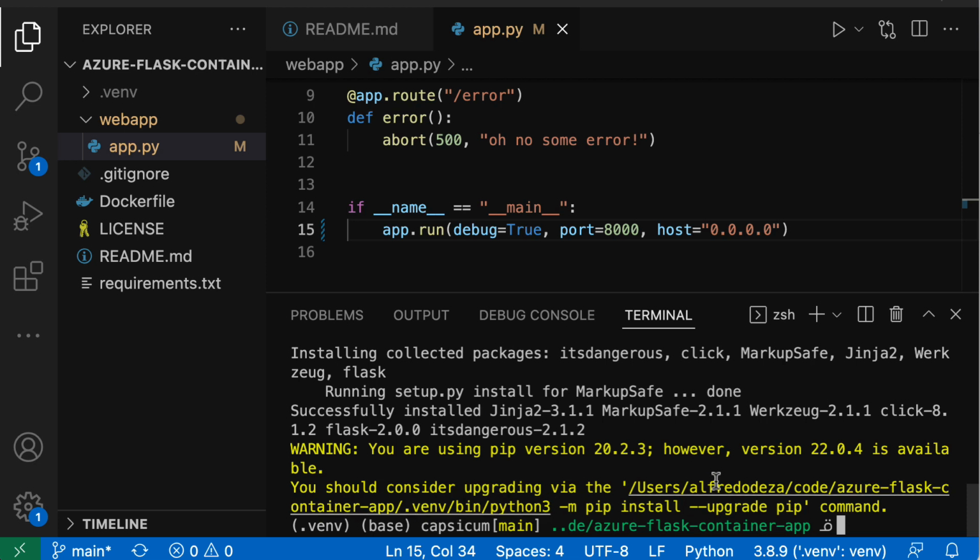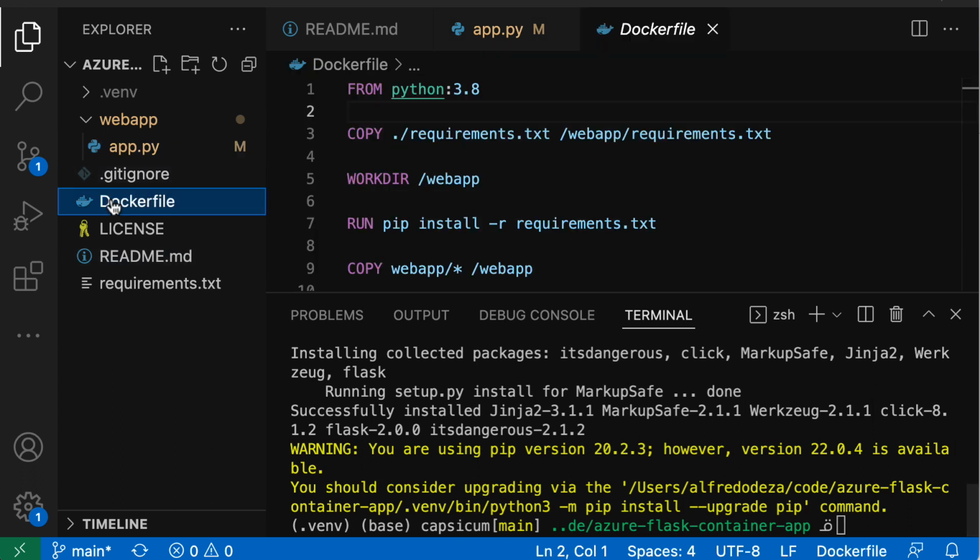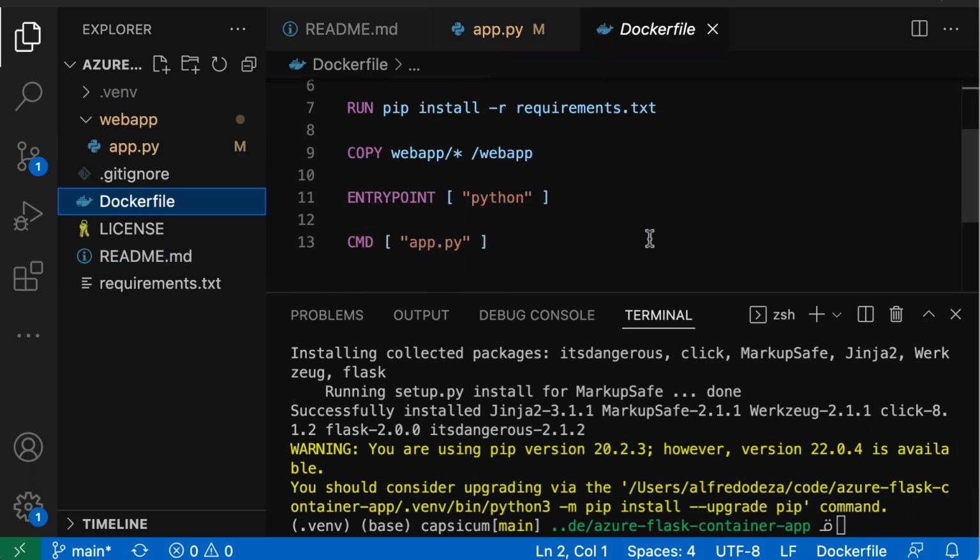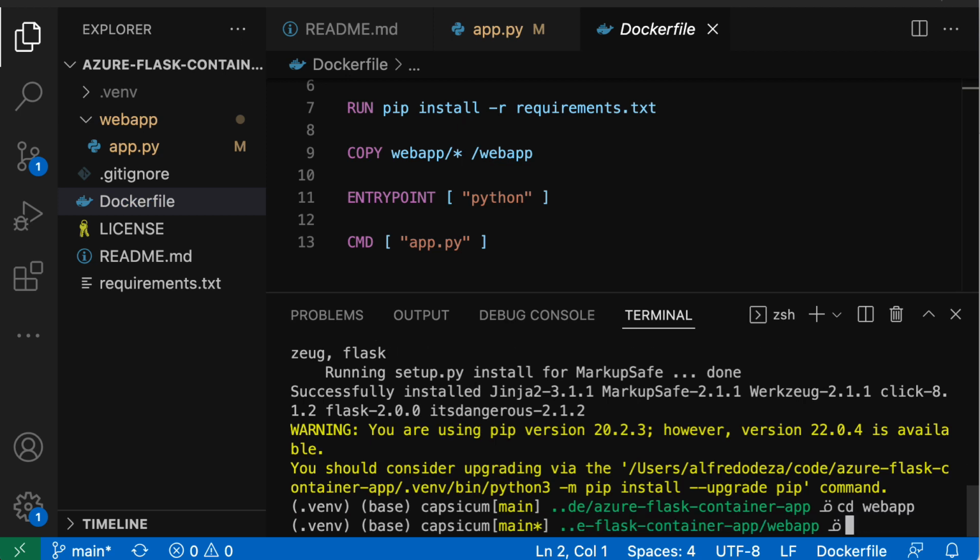I have the terminal at the bottom. What I want to do is run the exact same commands that I would have here with the Docker file. So we've installed the requirements, we've created this virtual environment, and now I'm going to run python app.py. Now, in order to run python app.py, I need to be within this web app directory. So let's change directories into web app.